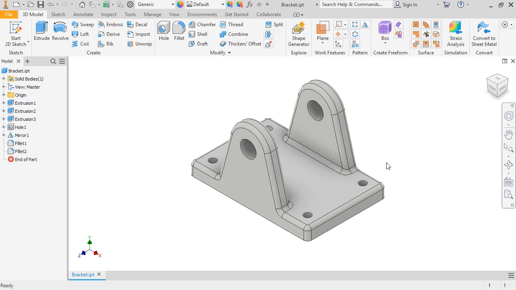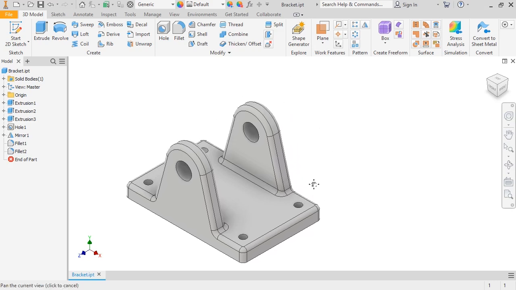All you have to do is press and hold the center mouse button or scroll wheel. With the center button depressed, just move the cursor on the screen.